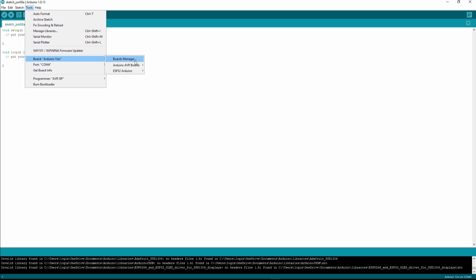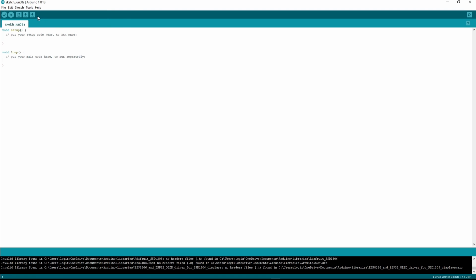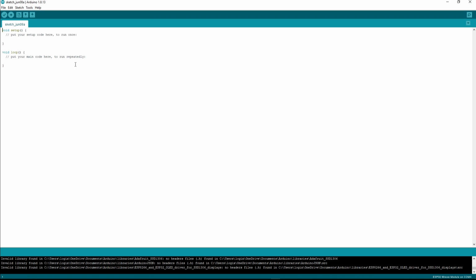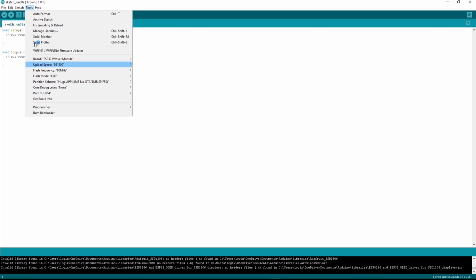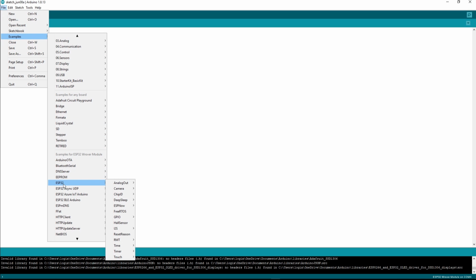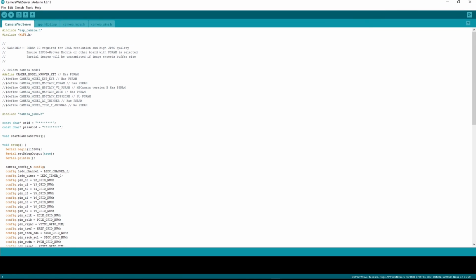After installing the board, I'll set the board, port, partition scheme, and others. Then, I'll open a built-in example code named Camera Web Server. In the coding section, I will disable this line and uncomment the AI Thinker camera model line. Our camera module needs to be connected to a router to act as a camera server. So, here I will write my router's SSID name, and here I will write its password.